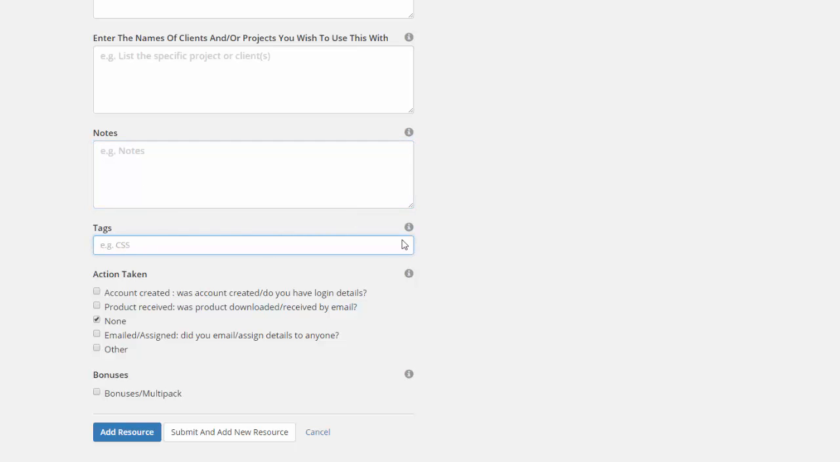Tagging is great. You can do unlimited tags, and if there's specific things about the product or what it does that you want to tag so that you can find it easier later on, this is a great resource for you to do that.